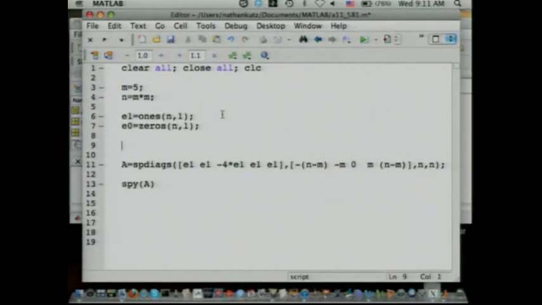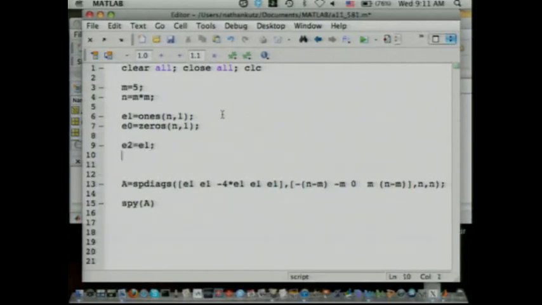First of all, let's make a vector called E2, which is just E1. So I'm going to copy the 1 vectors. And what I'm going to do with E2 is I'm going to occasionally put in a 0. How often do I put in a 0? Well, every mth point. Remember, m is the small matrices in there.